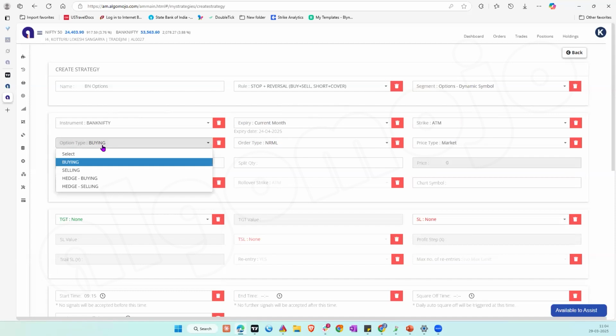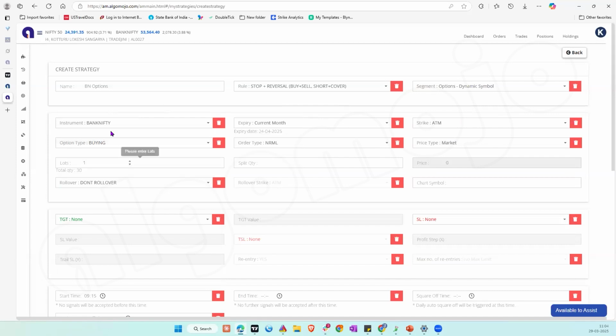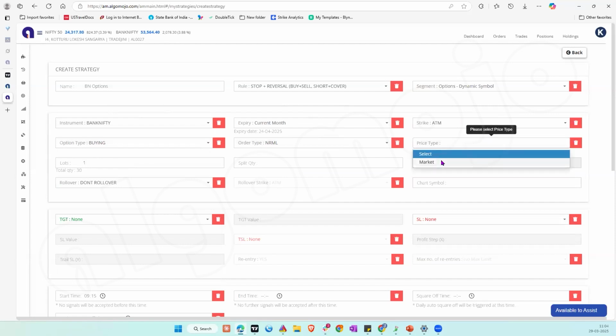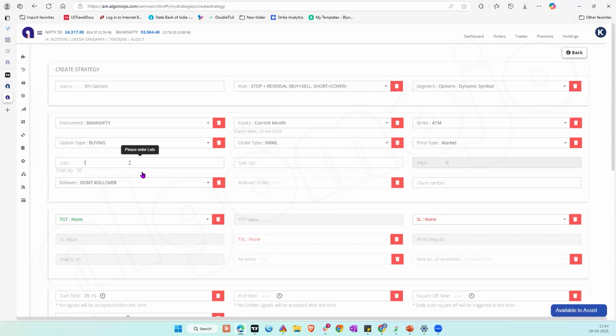Then whether you're a buyer or a seller, or you are trying to do a hedge, those kinds of things need to be selected. If you're a buyer, normally leave it blank, with the default value of buying. Then order type can be NRML or MIS. Price is always market. And the number of lots. Suppose you want to trade, say 25 lots or say 50 lots. The quantity will be displayed.